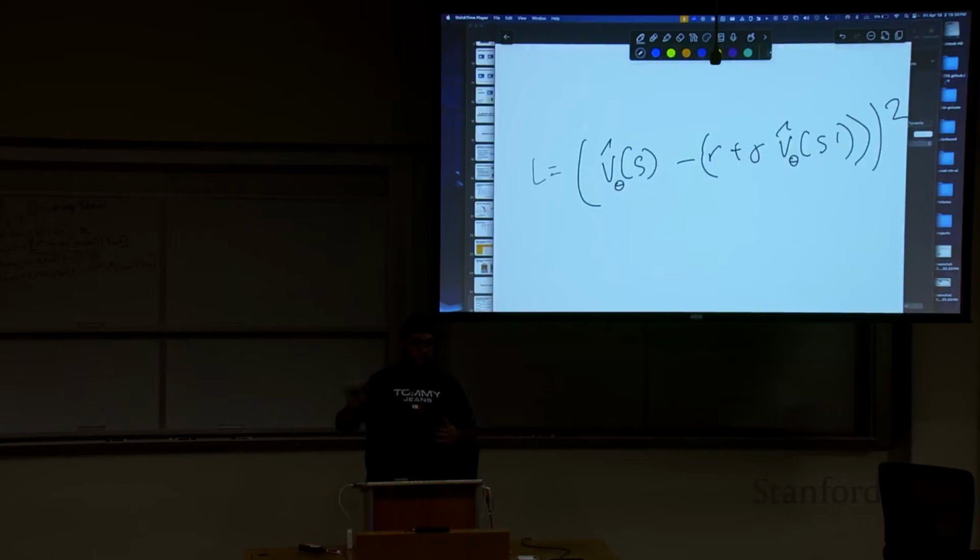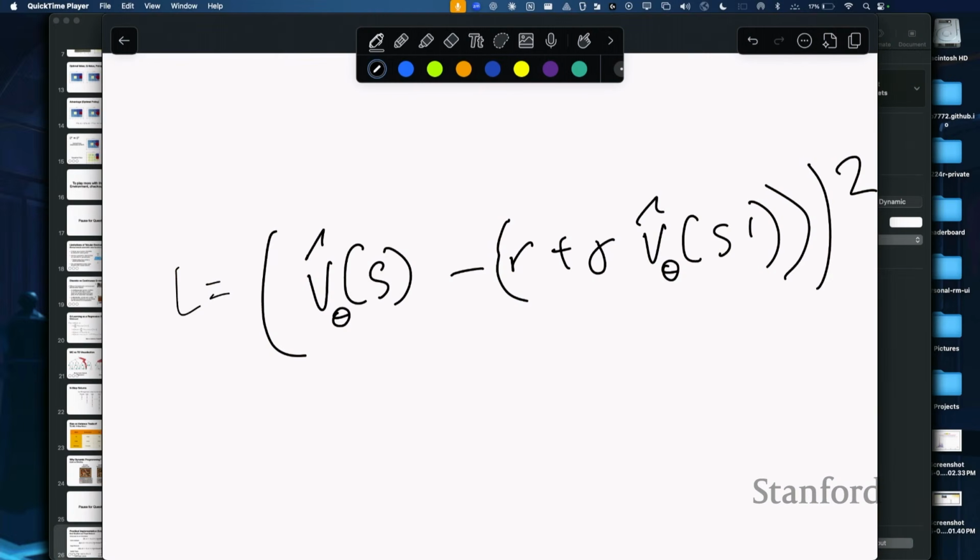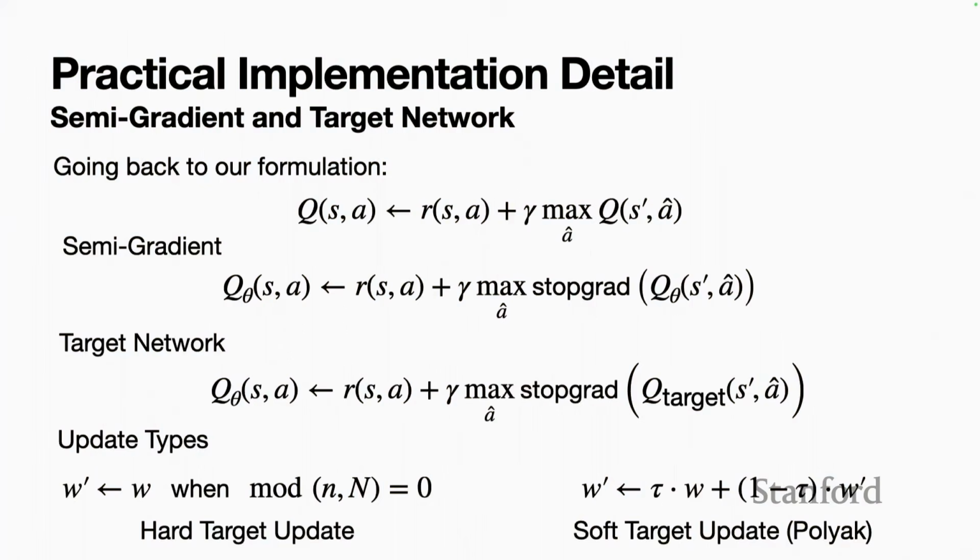So your target is going to be fixed when you can't pass any gradients to it, but you can pass gradients through your network on the left-hand side. So in this case, when you do the semi-gradient trick, it's going to keep the same set of parameters but not pass gradients through it. But the target network has a completely different set of parameters that is independent of the parameters that you've learned. And you then update them through this Polyak averaging, which I was showing here.